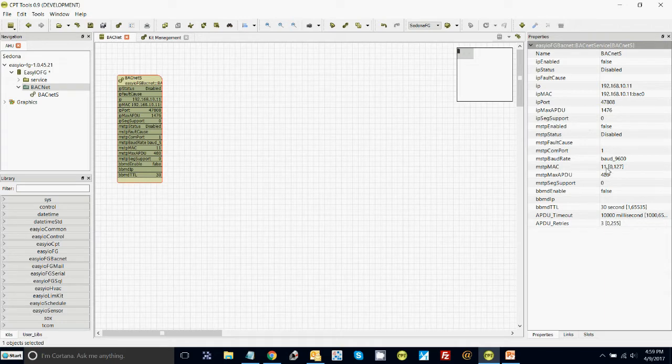It's assigned a MAC address of 11. You can change this to whatever you want. Let's call it number 2. And let's set the baud rate to 38.4, and let's enable the MSTP. When you do that, the orange light will start flashing. I'm going to show you a video of an example in a few minutes.